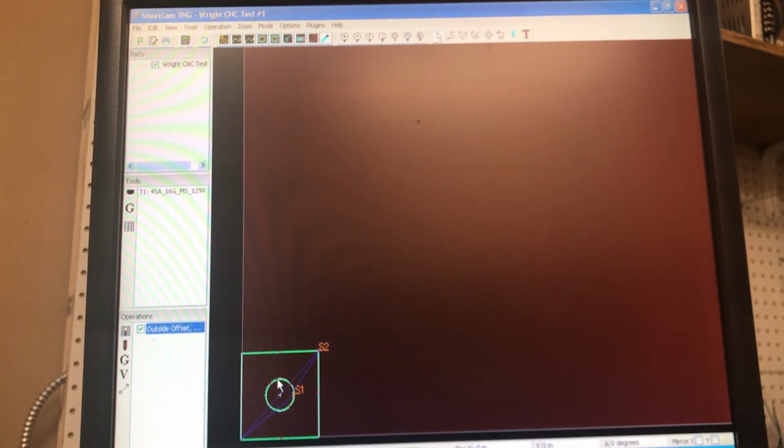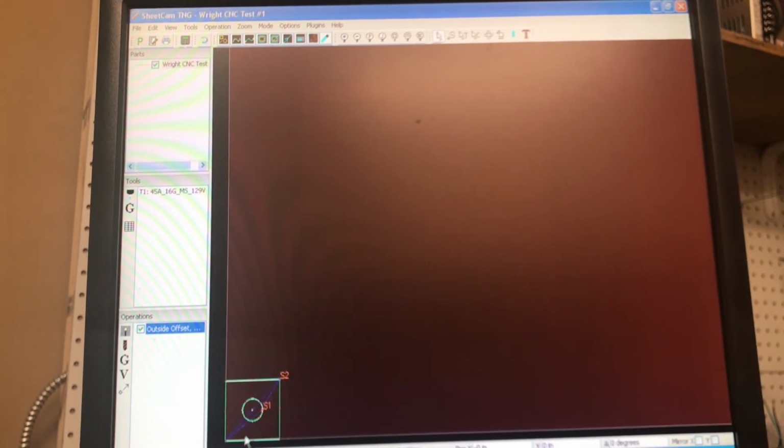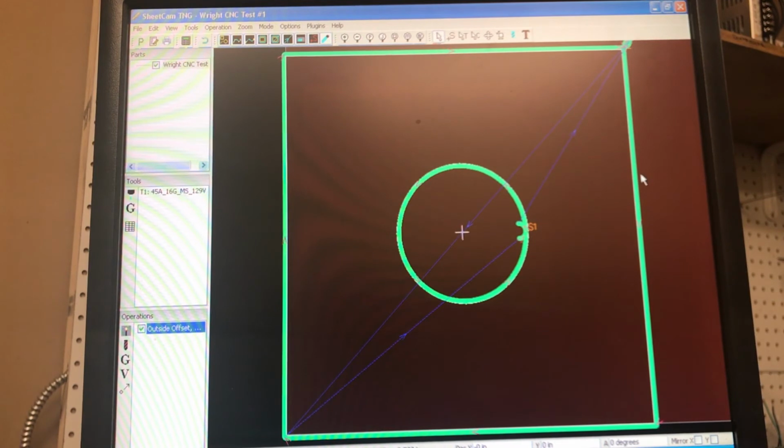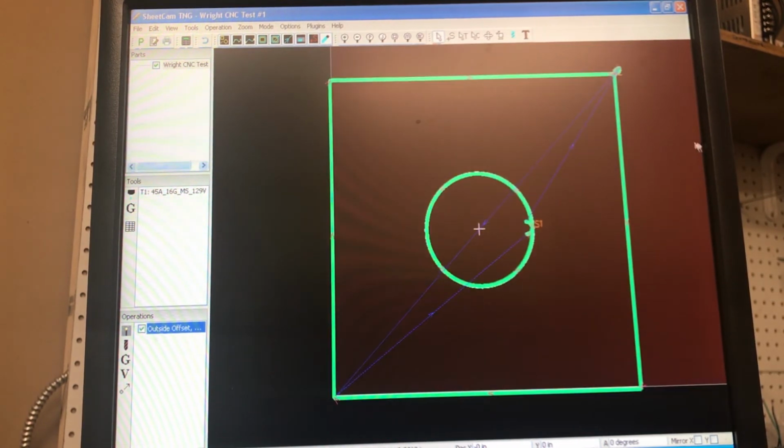And you'll see the part turn green. I'm going to zoom into it. What Sheetcam will give you is a reference of where the torch is going to travel and where it's going to cut. The blue lines are the torch's travel. As you see, this will be your 0, 0 on your table. So it'll start here. And then you'll see the direction on the arrows.